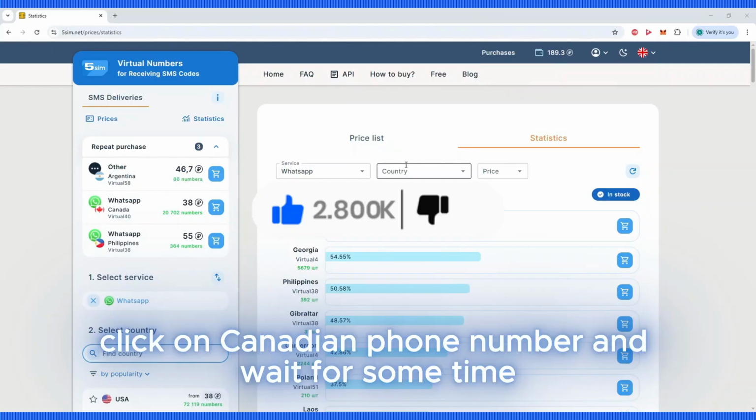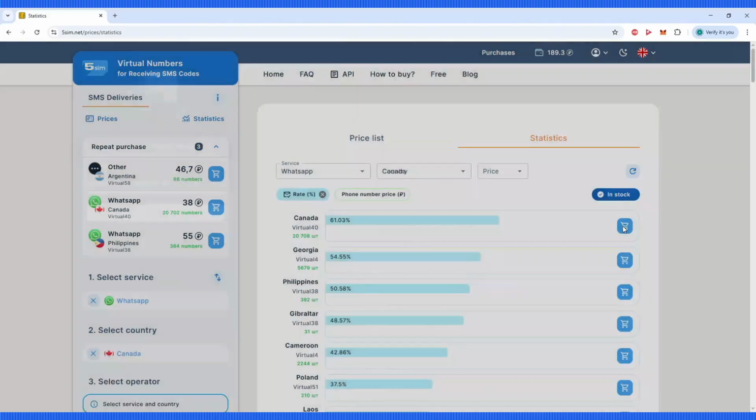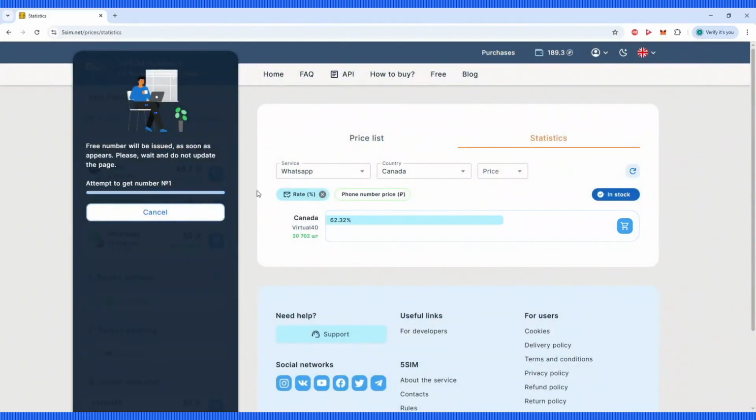Click on Canadian phone number and wait for some time so a fresh new number appears. Code should come very fast.